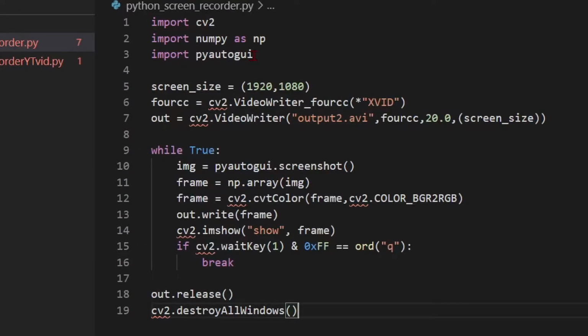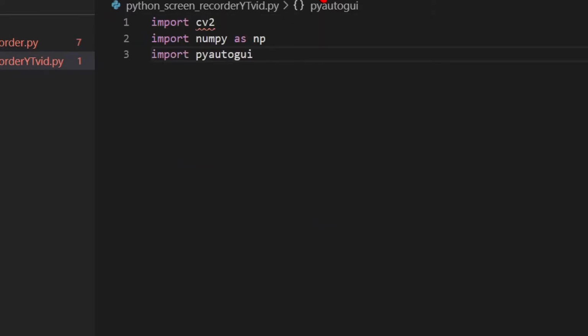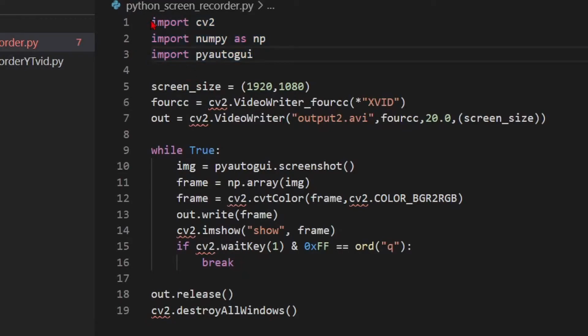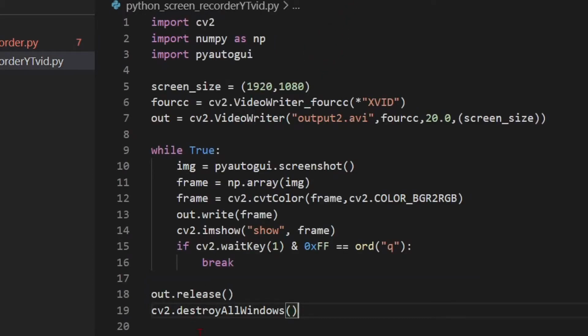Then you want to import these three things. You want to import the things we downloaded. So basically you want to import cv2, numpy, and pyautogui. I will have the code in the description. You can just copy paste the code from the description, and I'll explain what everything does to the best of my ability. You're going to import the things we're going to use for our screen recording.